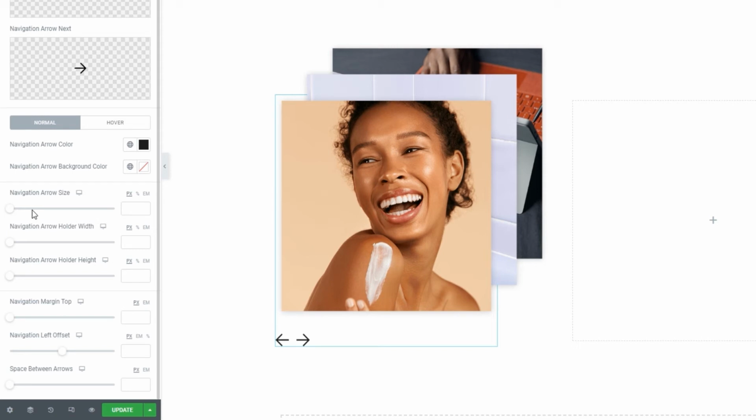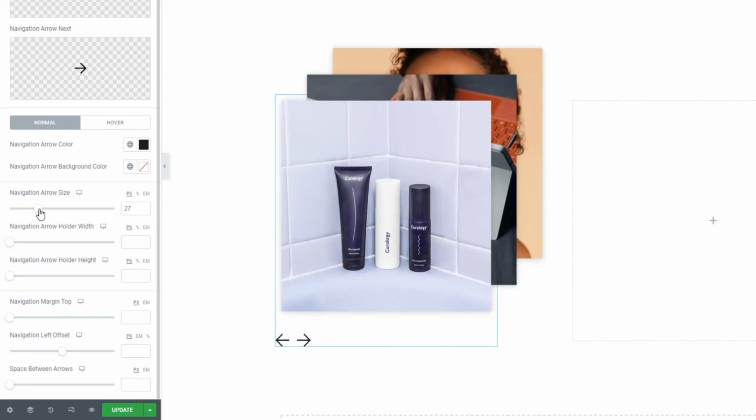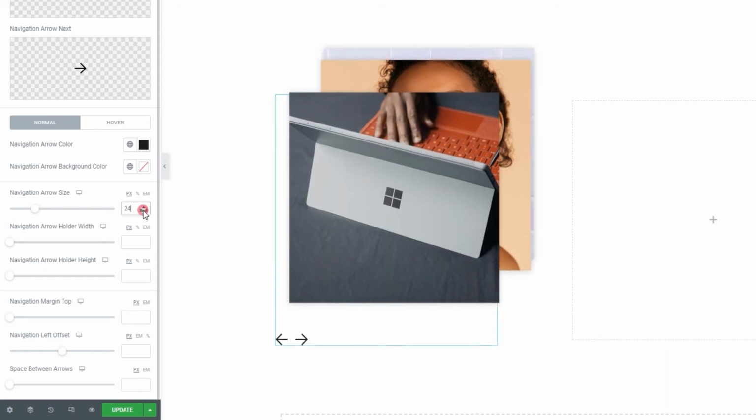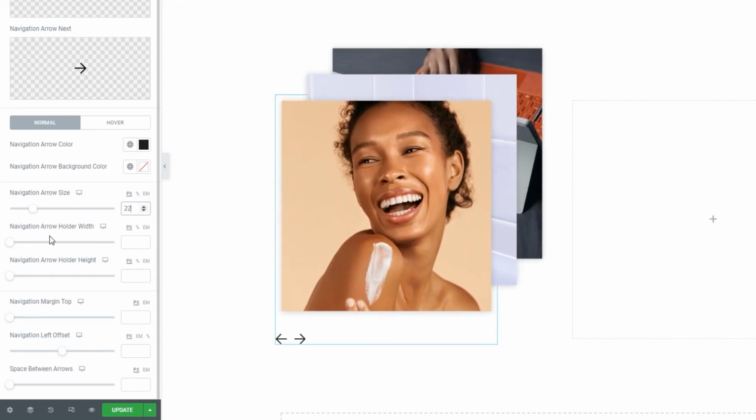We have the navigation arrow size option. By moving the slider, we can adjust the size of the arrows. I'll put 22 pixels for mine. Then we have the navigation arrow holder width and the navigation arrow holder height options.